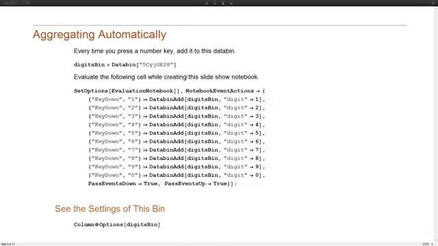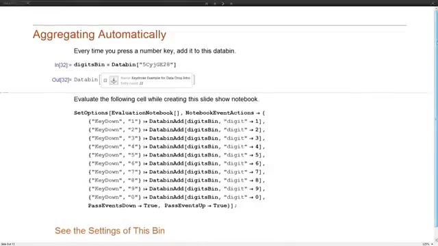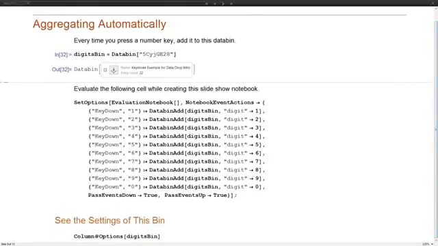I said that data bin with the stupid data that I had earlier, I was going to show you how I made it. Basically, I just created this data bin as I was creating this notebook. I evaluated this set options cell, which says that anytime I hit a digit key on my keyboard while I was making this notebook, it added that value to a data bin. You can create data bins for lots of little tracking things that you want to do. This is something simple that just happens as I go along.